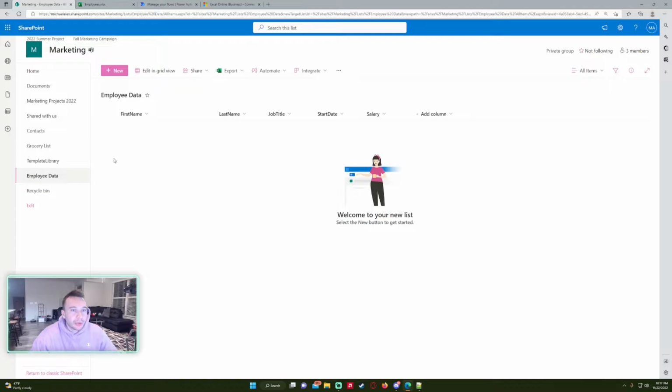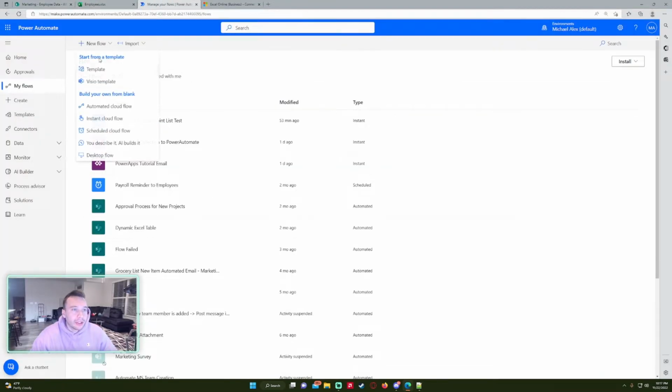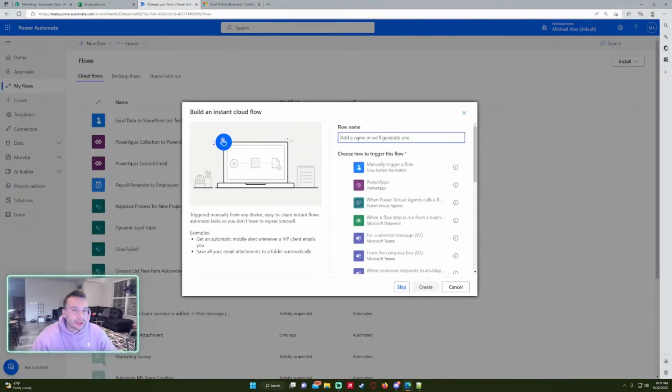All right, so we got both of these done. Let's go into Power Automate and we will create the flow. It's going to be an instant cloud flow. It's not going to be a scheduled flow, because if you try doing this with a scheduled flow, unless you have it set up so it doesn't create new rows if the previous data already exists, you can just end up with duplicate rows. Maybe I'll make a video on that. So we're doing an instant cloud flow, and I'll name it Excel data to SharePoint.